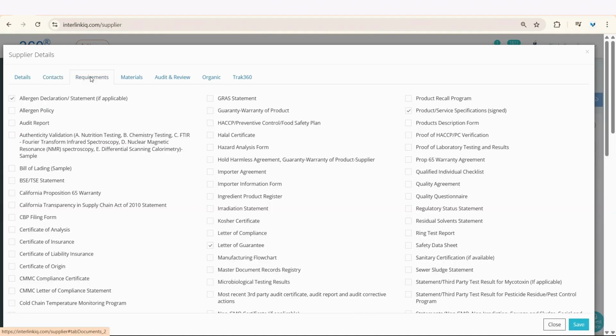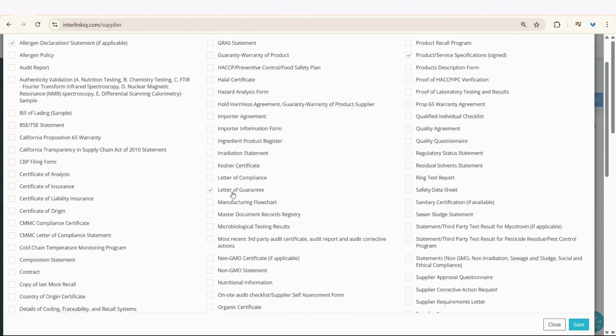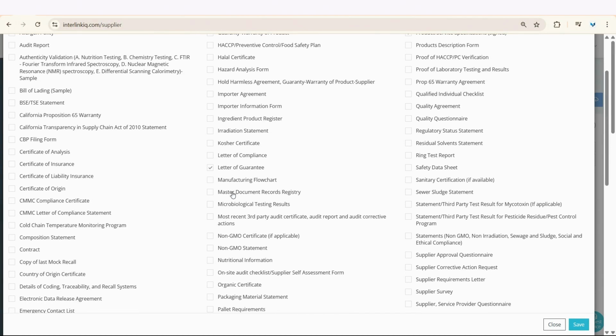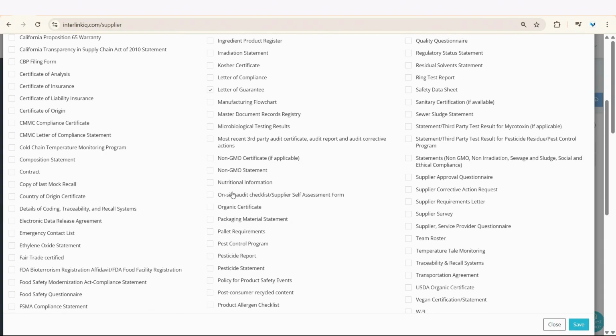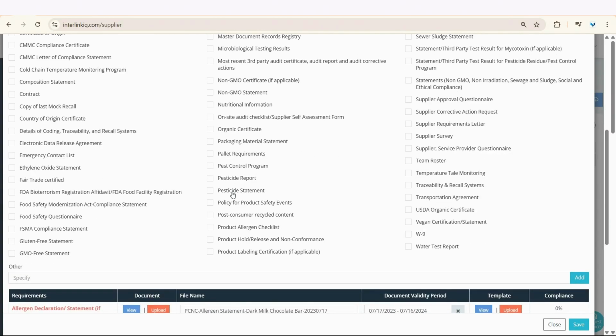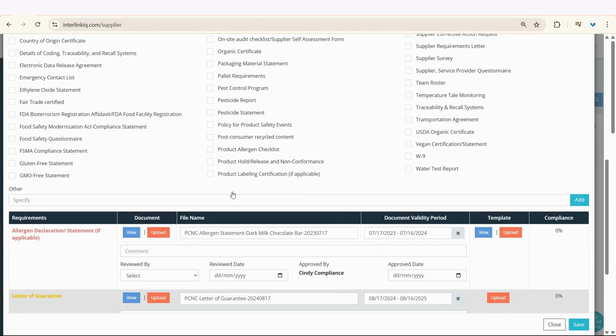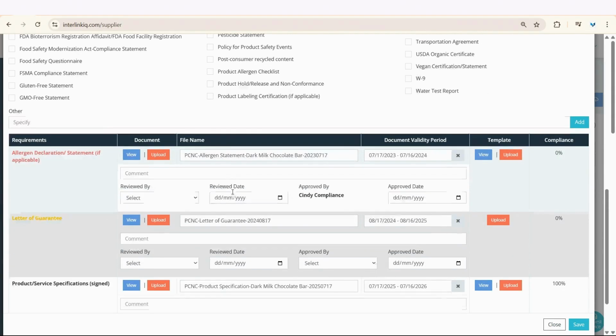The next section is the Requirements Management section. In this section, you can select the minimum requirements of your supplier by ticking a check mark from the list of requirements as shown here. Take note that these requirements are customizable based on your requirements. The chosen requirements will automatically show below. If the requirement is not on the list, specify the requirement under the Other section.